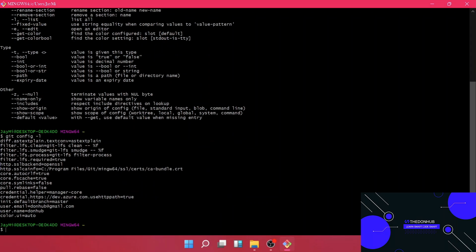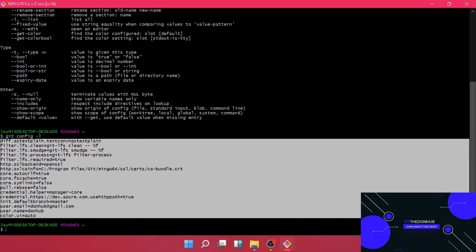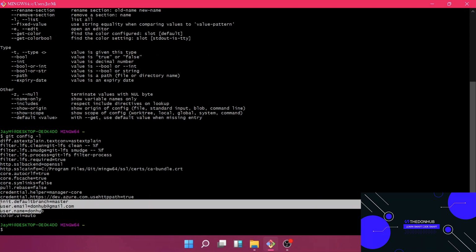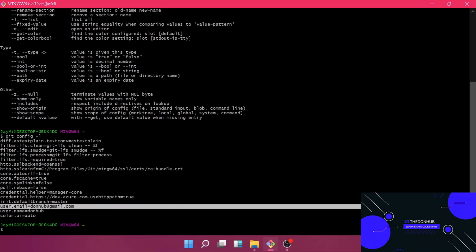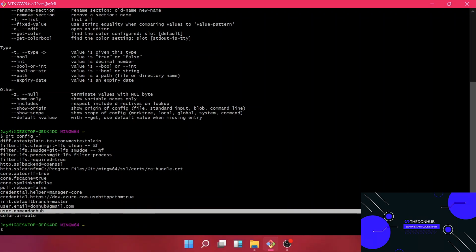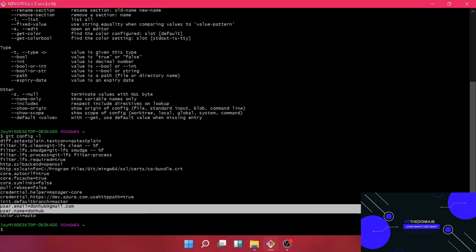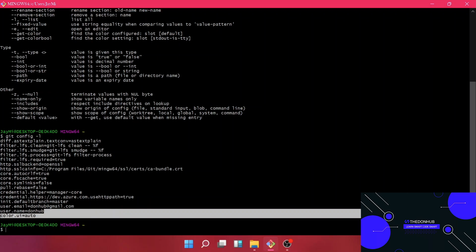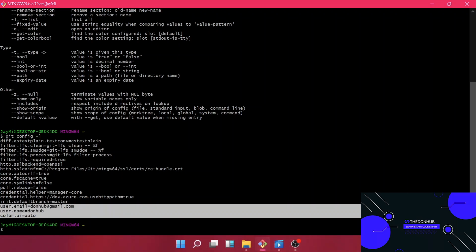So these are the default settings we have now, and then down here we made some changes to our details. First of all, we gave it a username which is don't have, right? And then we also gave it an email which is don'thave@gmail.com, though yours can be different, and your username too can be different. And then we also gave it a color which we said we want to be auto, right? So we are done with the configuration.